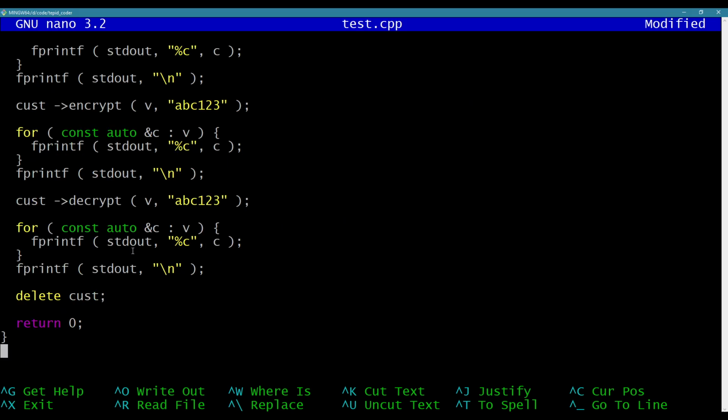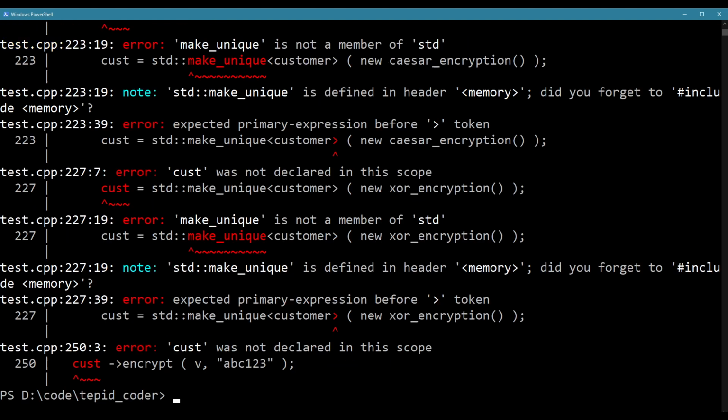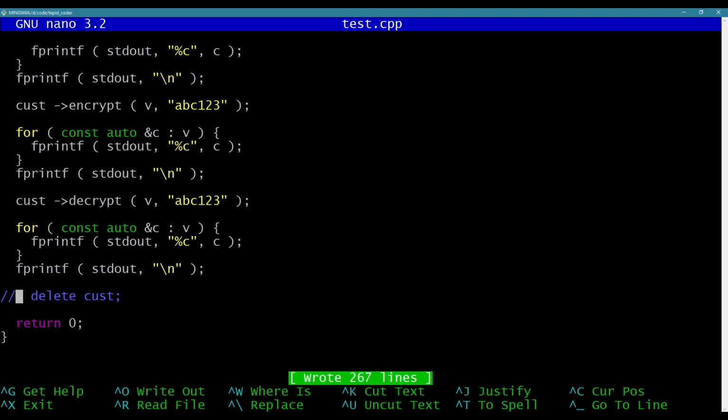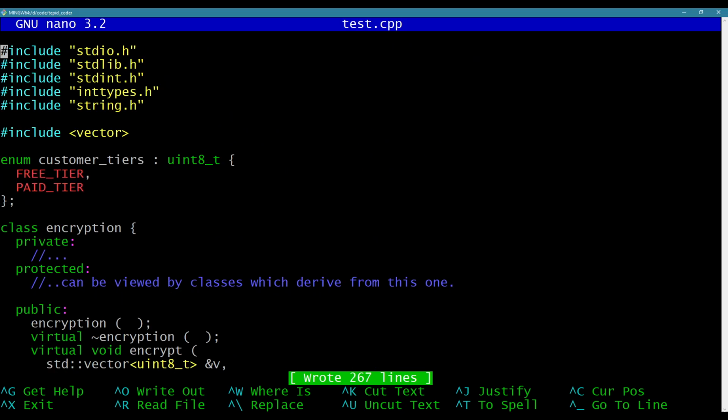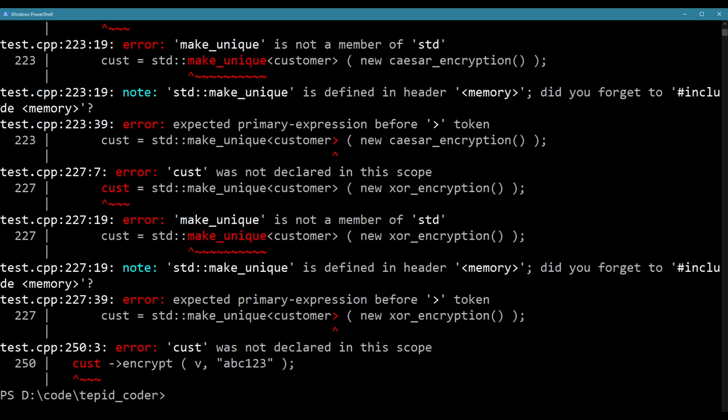And then at the end, I actually don't have to delete this anymore because it's a unique pointer. Okay, I didn't include the memory header at the top for the unique pointers. So I need, oops. Man, I can't type. Holy moly. Alright, so now it should be able to.